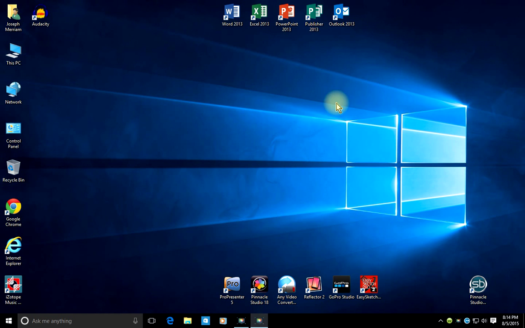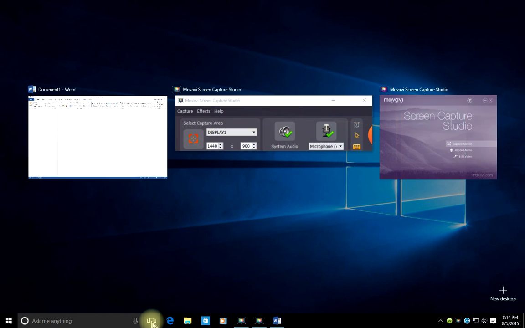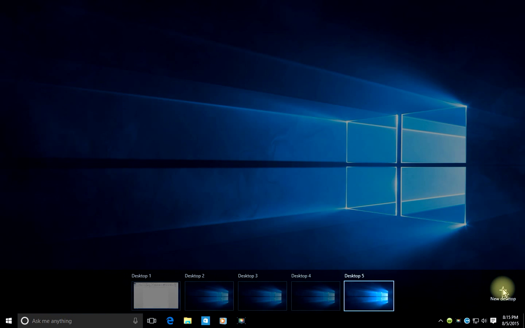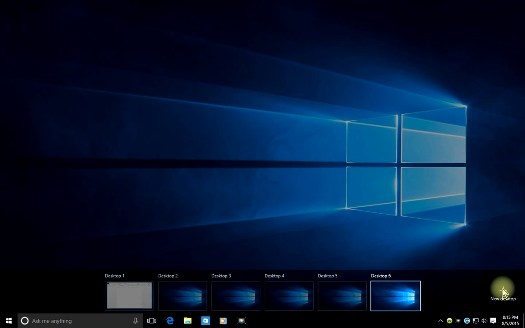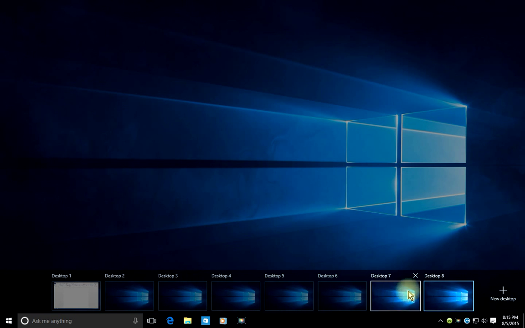So here is my desktop, and I'm going to start Word. I'm going to run Word inside this desktop. Now, to create a new virtual desktop, I'm going to click the Task View button, which is right here. That will allow me to come over here and click New Desktop. And as you can see, now I have two desktops. And I can create as many desktops as I want, unlimited. But I think once you get past 8, then they scroll off the screen so you can't see them all.